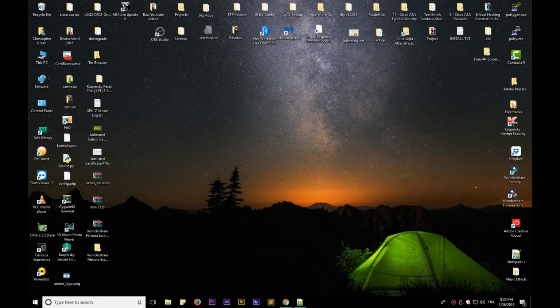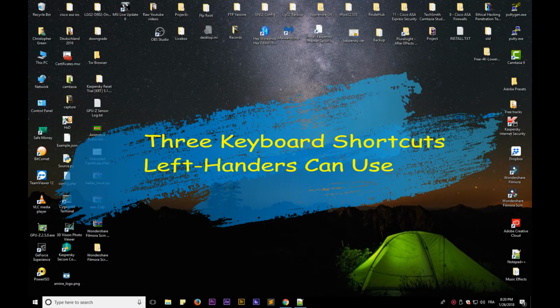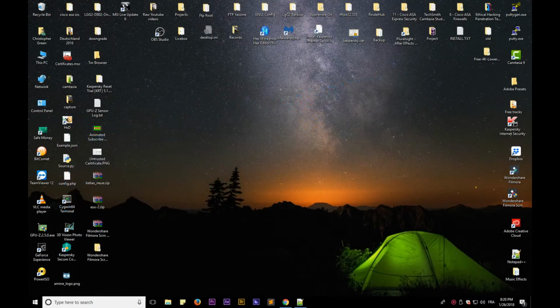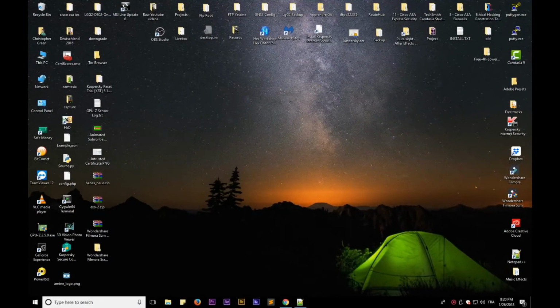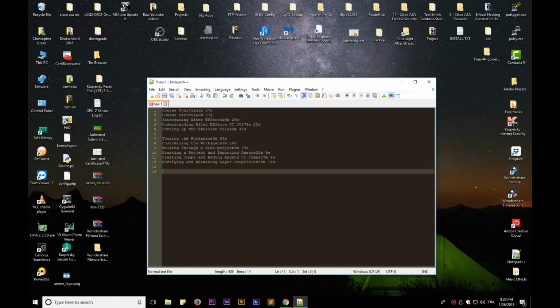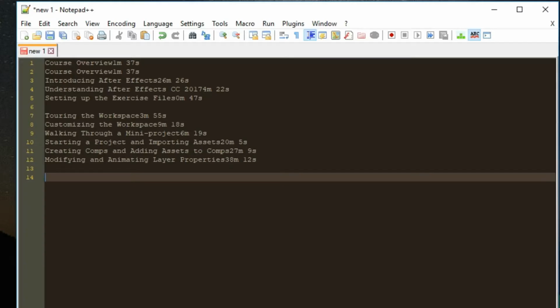So today I'm going to show you some pretty nice shortcuts that you can use in your daily life. So are you ready? Let's get started. So first of all, let me open a text editor. So here I'm using Notepad++, and you can see some text here.